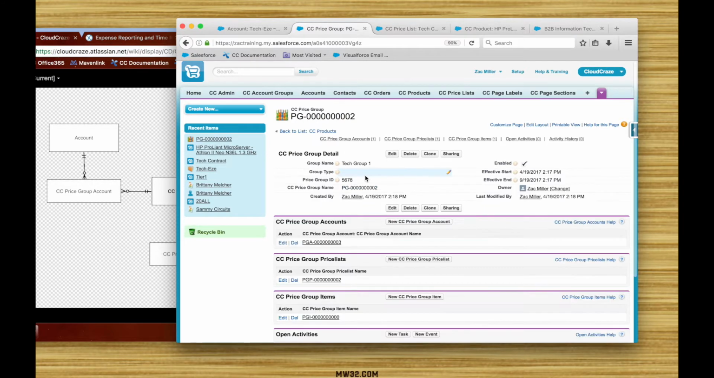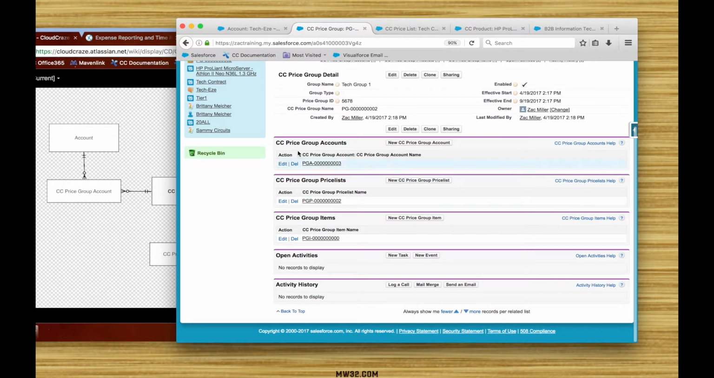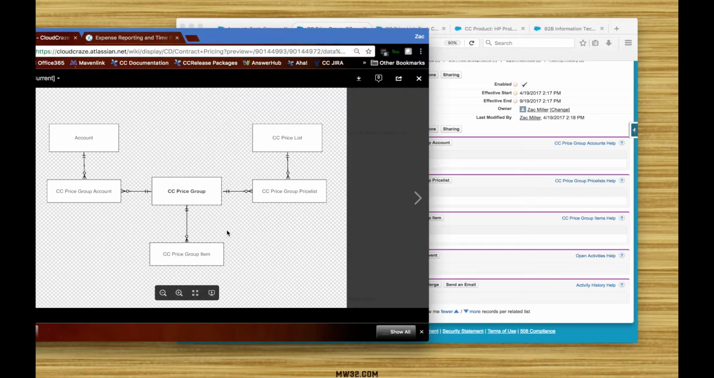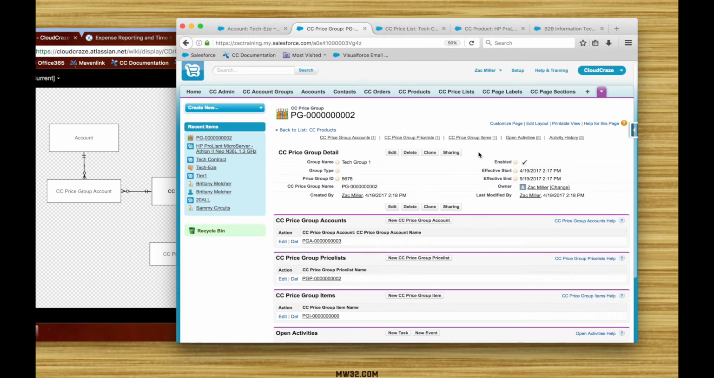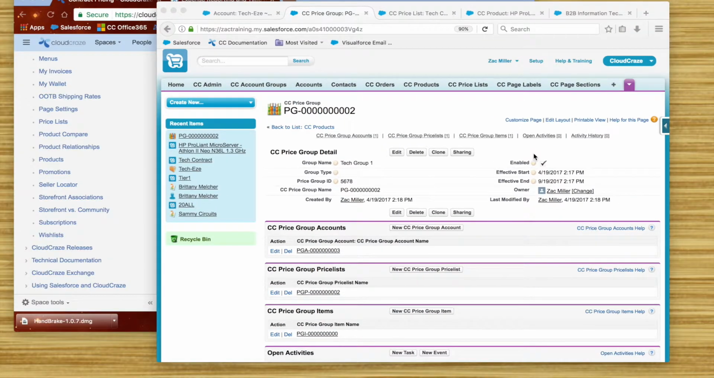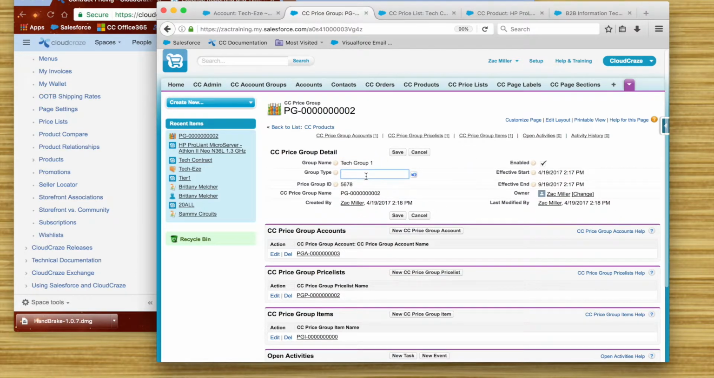Go again back to the price group. And now we've basically built out this entire data model here. So we have the price group at the center, tied to the price list, the account, and the price group item, limiting the number of servers that TechEase can buy from us during the duration of this contract. So now that we have our price group all set up, everything tied to it properly, how do we actually browse under this contract? Well, I did make a mistake earlier when I said that group type was sort of an extraneous field. This is actually somewhere where we need to put in contract.